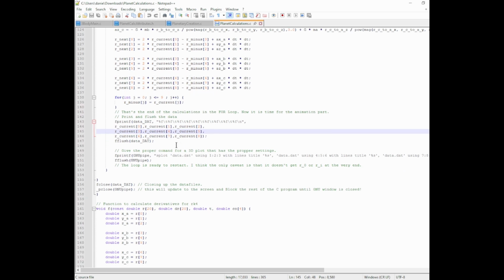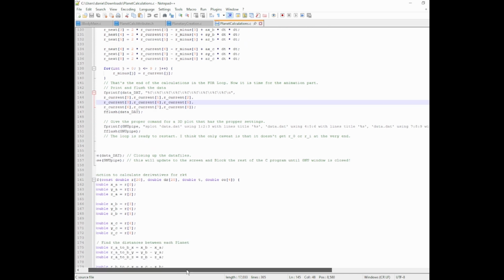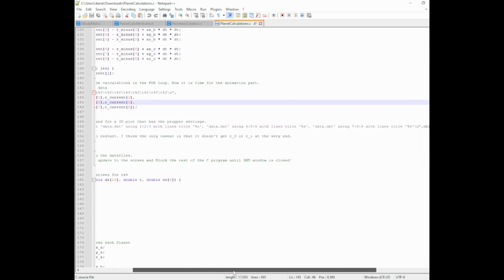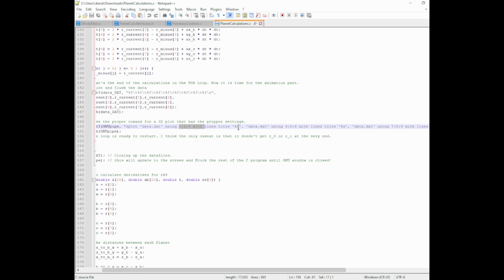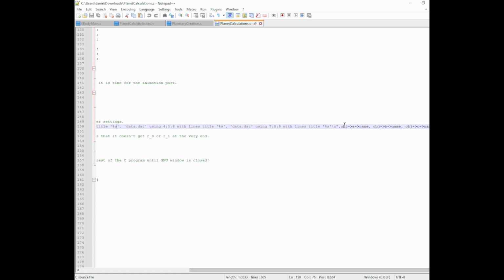Next we print all the data to a file separated by tabs, backslash t as in any print function, and then we flush it out so the file can be completely updated, and then we send that data all to newplot with the command of telling it how to plot and which parts of the data correspond with each planet. And it's actually going to take the planet's name that we put in there.